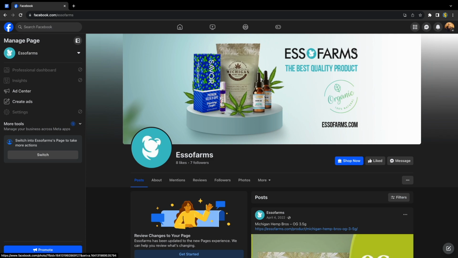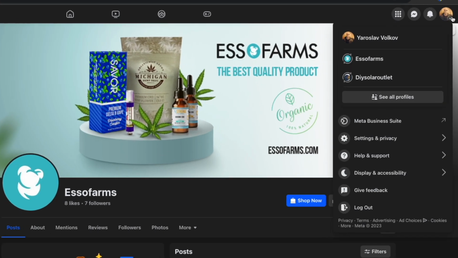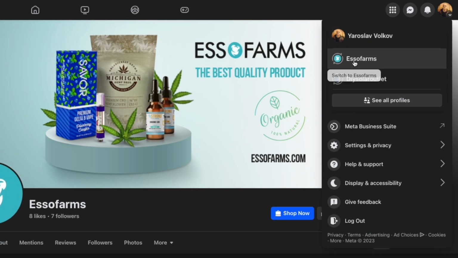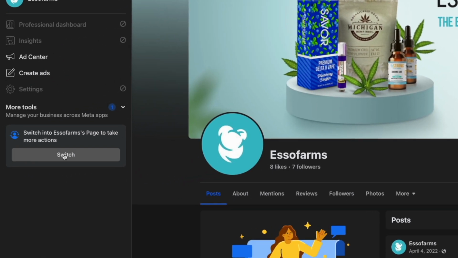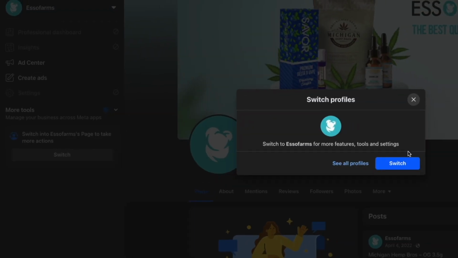I will show it on a desktop, but it's pretty much the same on a mobile. You would want to make sure that you have already switched to your preferred Facebook page. You can do that by clicking at the top right corner on your profile picture and then switch to a Facebook page, or if you are already on your Facebook page, on the left side of the screen click on switch.